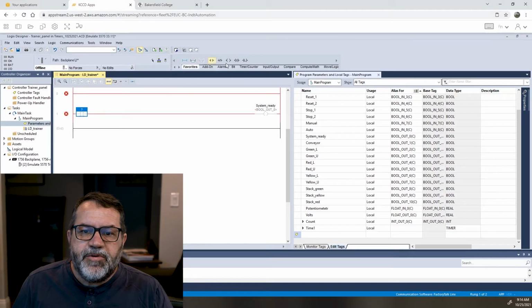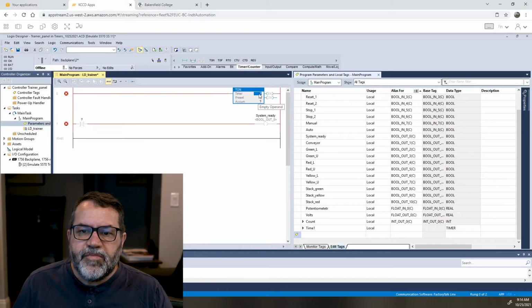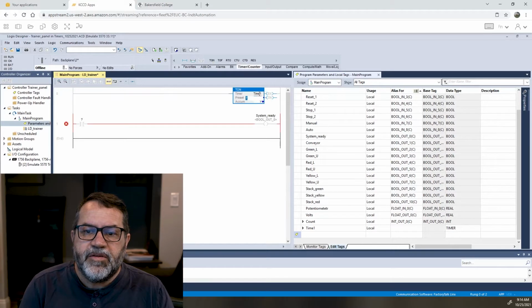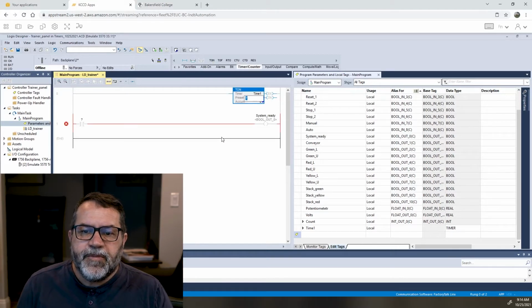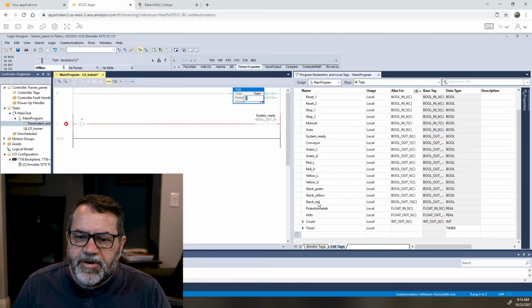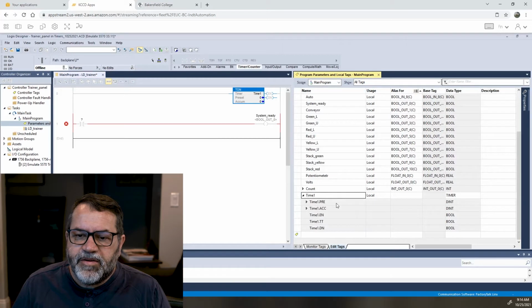All right, now I need to put a timer command in. So I'll go over here to timers, and I'm going to use a timer on. And I'll hook it to my timer one tag. And it's asking me for a preset. Before I get into that, let's go look at my timer tag. Over here, I'm going to expand it.